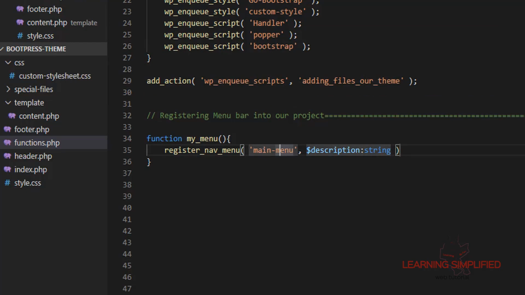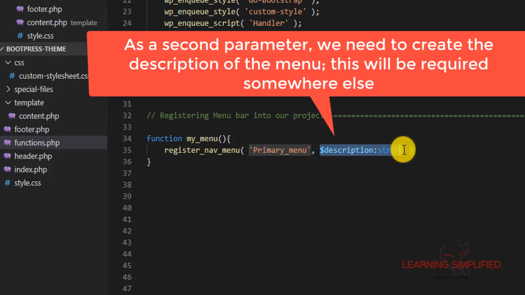You may use this simple one, or you may make usage of something else like primary menu or header menu, whatever you wish. You may make usage of this underscore characteristics here. So this is the part that will be required to administer the menu bar into some defined pages. And this is the part, this description, which will be required elsewhere. We are describing it as main navigational menu.